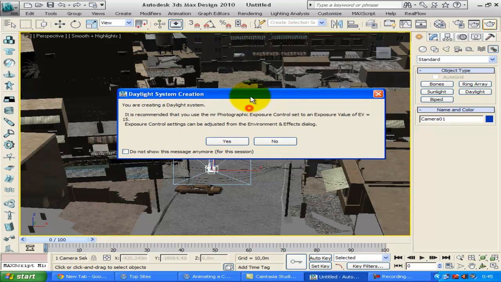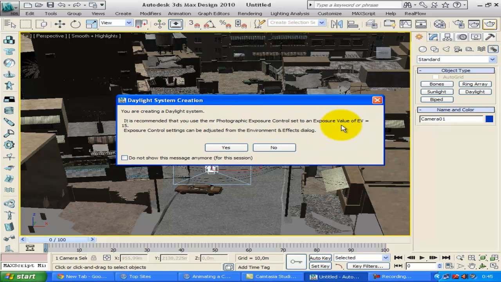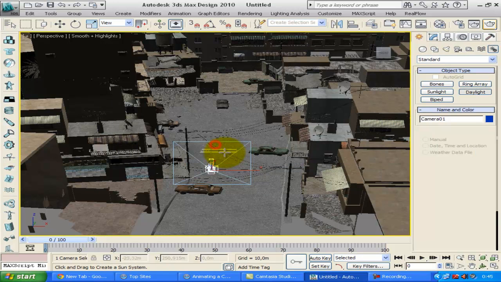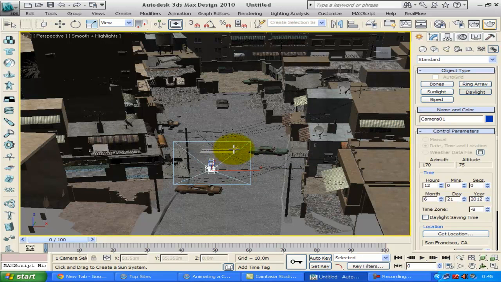Okay, a window pops up. It tells you that you should set exposure value to 15 as a default. I will explain in a moment what exposure value is. Hit yes. Okay, set a gizmo. It doesn't matter how big it is, and it doesn't matter where it is. You just gotta set it up.